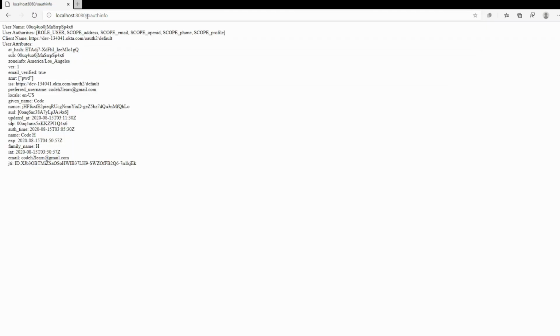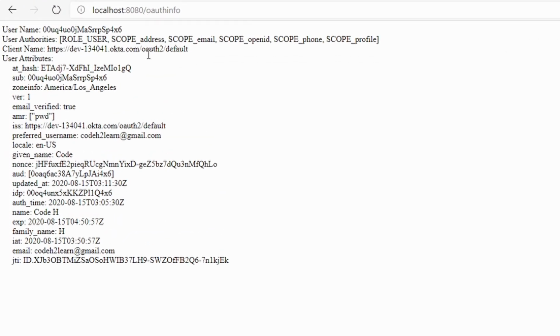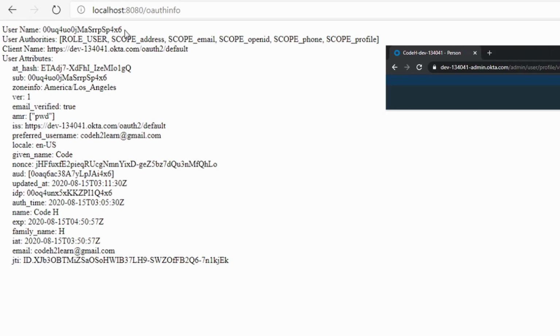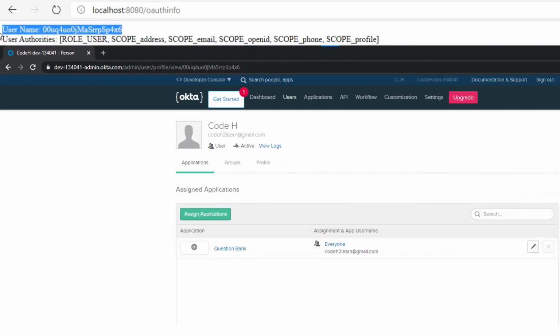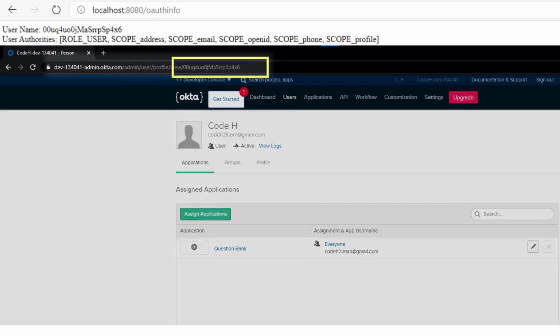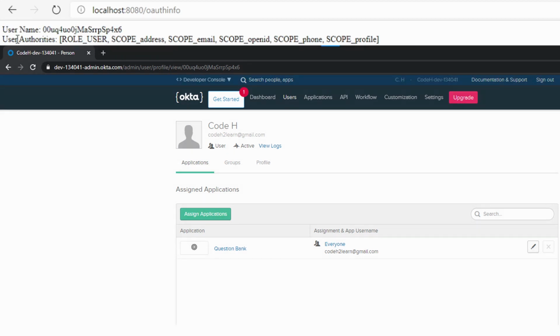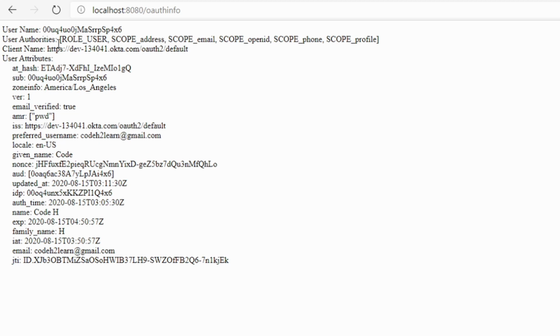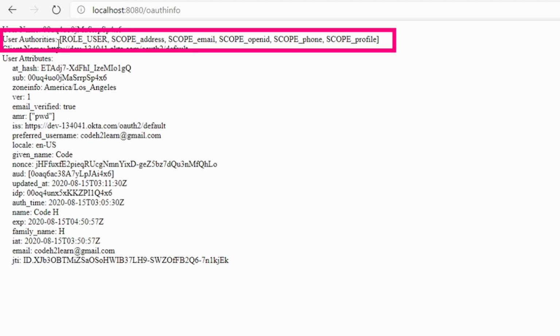On this page, we are getting a lot of information like username, authorities granted to the user, client name, user attributes, etc. You can notice that the username is actually the ID of the user in the Okta OIDC application. To get the actual username, we can look at the field name under user attributes. The user authorities attribute has the list of authorities granted to the user, like role_user and a list of scopes. These values can be used for authorization, and based on these different user roles, access can be granted or denied to a set of resources.